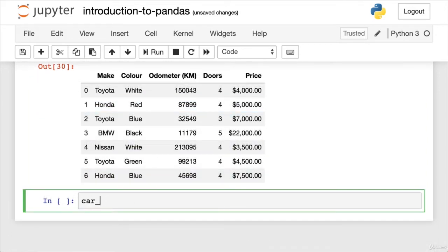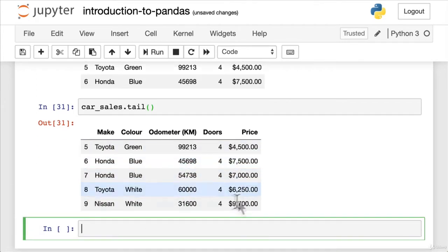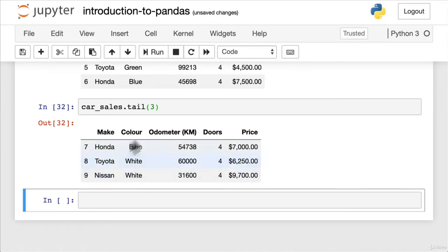Now, for some reason, if you wanted the bottom of your data frame, you can use dot tail and that will return, you might have guessed, the bottom five rows. Now, this is handy if you're doing some alterations on the bottom of your data frame rather than the top, and so the changes will only appear towards the bottom. And tail's much the same. You can put in any kind of number you want here, press shift and enter, and it will return the bottom three rows there. Now, the next two functions that we're going to look at are loc and iloc.